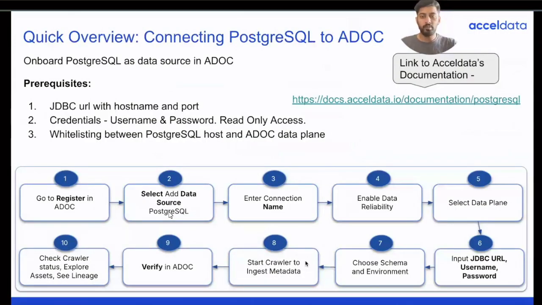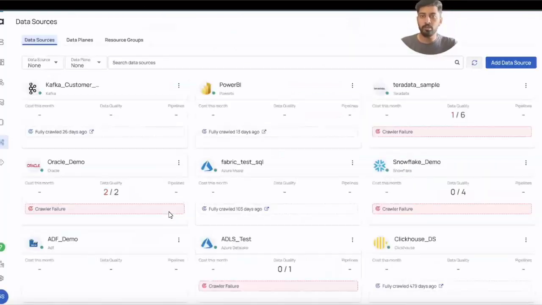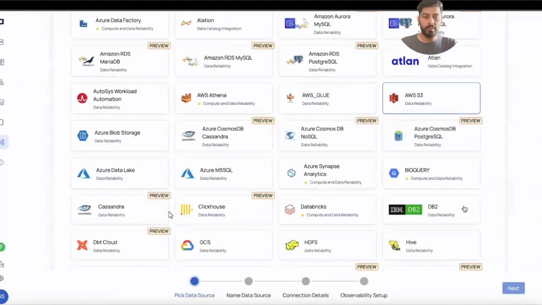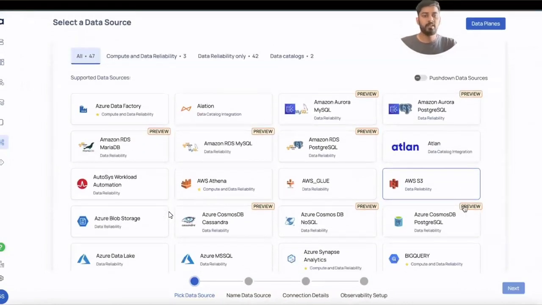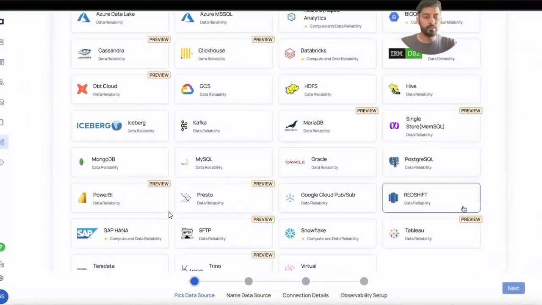Coming back to this, I want to quickly take you to the product UI now and show you how it looks from the product UI. So basically you are on the Acceldata product UI right now. This is the register page where you register all your data planes, data sources, and everything. On the register page, under data source, you will find the option of add data source. You click on add data source, and then you find the data source. There are around 45 plus integrations that Acceldata has out of the box, right?